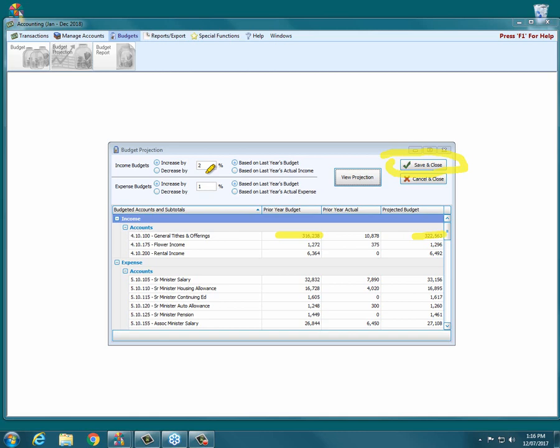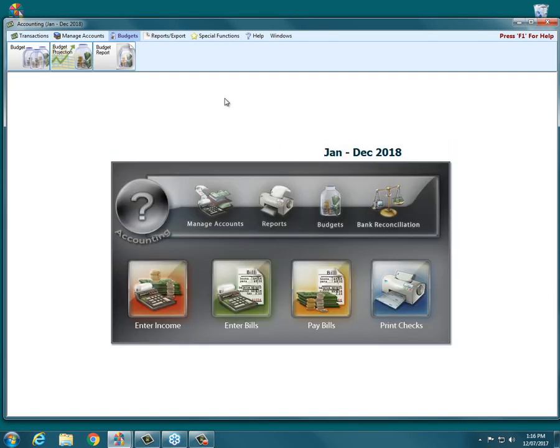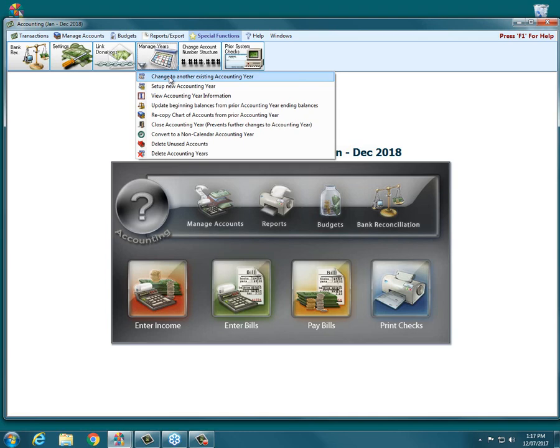Three minutes left here. So a couple more things. As we pointed out, when you're ready to change between our two different years, we would close out, cancel out of this, go up to Special Functions, Manage Years, simply change to another existing accounting year in order to be able to work back and forth between the two years.